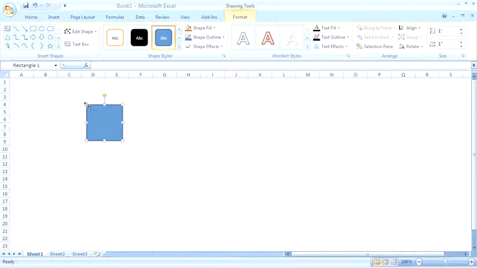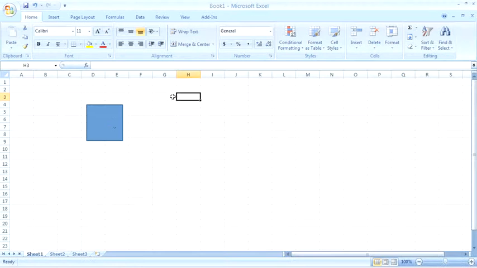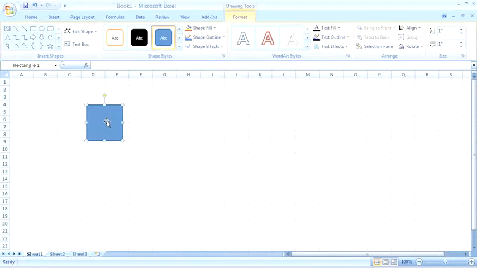But you'll also notice that there's a new tab up top called Format. Now this Format tab is not a standard tab, it's a contextual tab. And this tab has all the commands that it takes to allow you to format this particular shape. If I click anywhere else on the spreadsheet, that tab disappears. If I click back on the shape, the tab reappears. That's a contextual tab that's associated with this particular shape or associated with shapes in general.